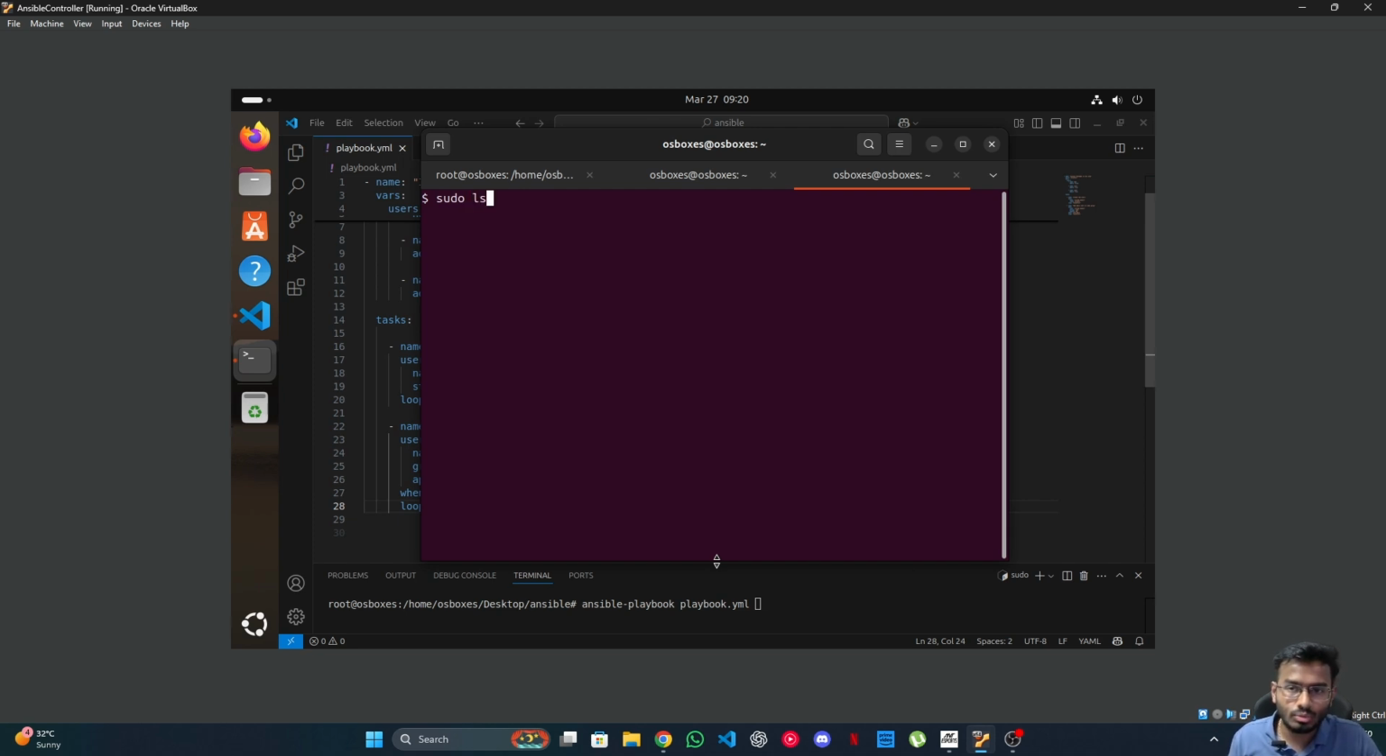So let's check if Bob has sudo access. Something as simple as sudo ls. So it's asking for a password. You can see Bob is not in the sudoers file because he was not added to the sudo group.